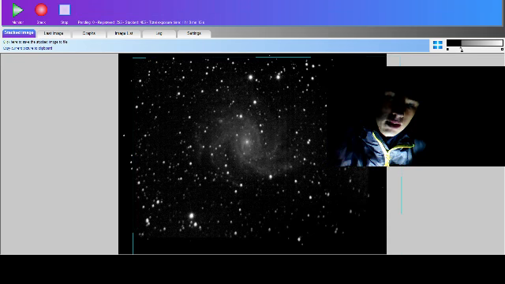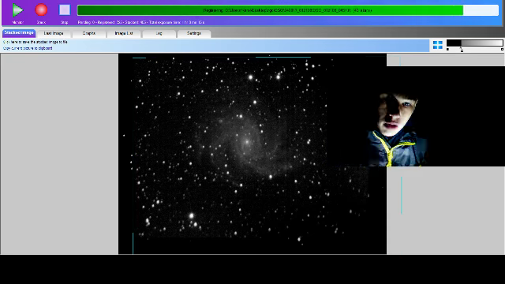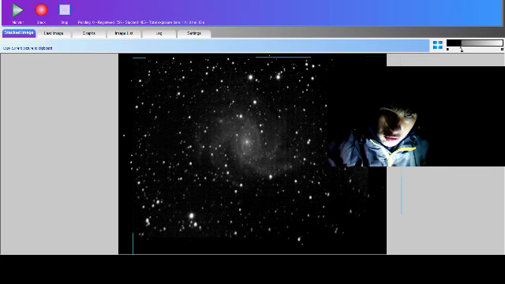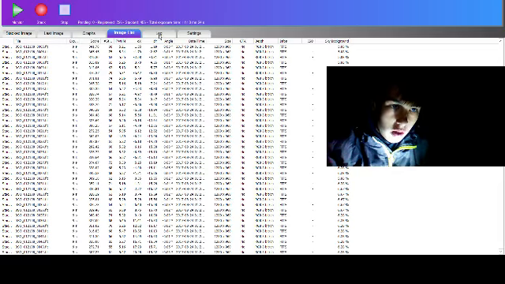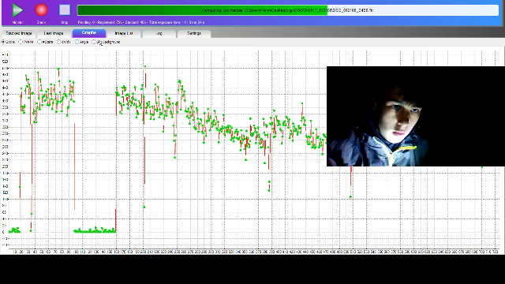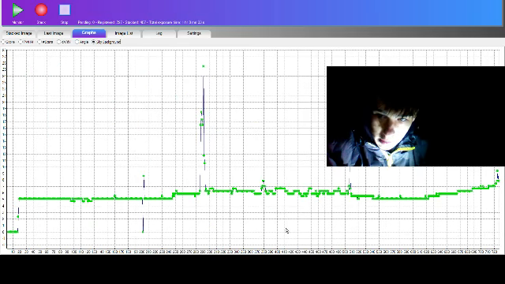We could keep imaging, but the background should be getting brighter and brighter with each minute, so I'm actually going to check it with the image file list. No, graphs. I want sky background. Yep, you can see it's starting to go up, and it will just keep rising as the sun rises.